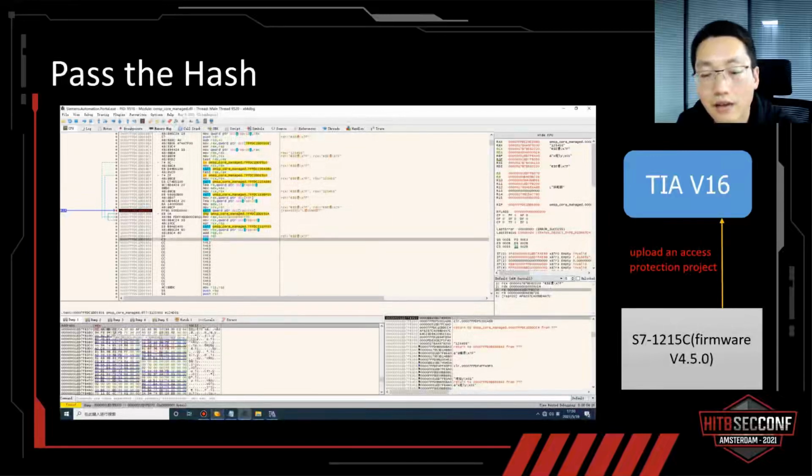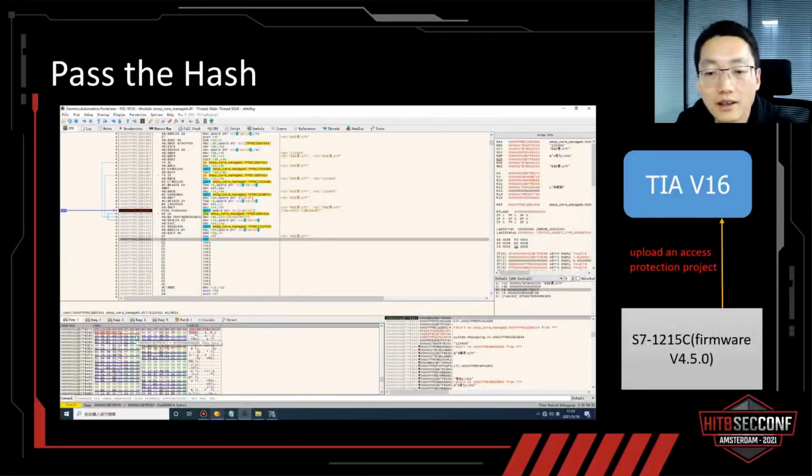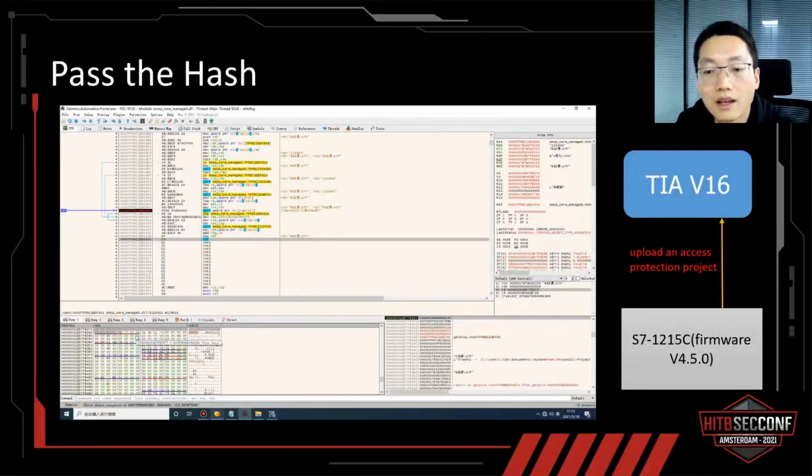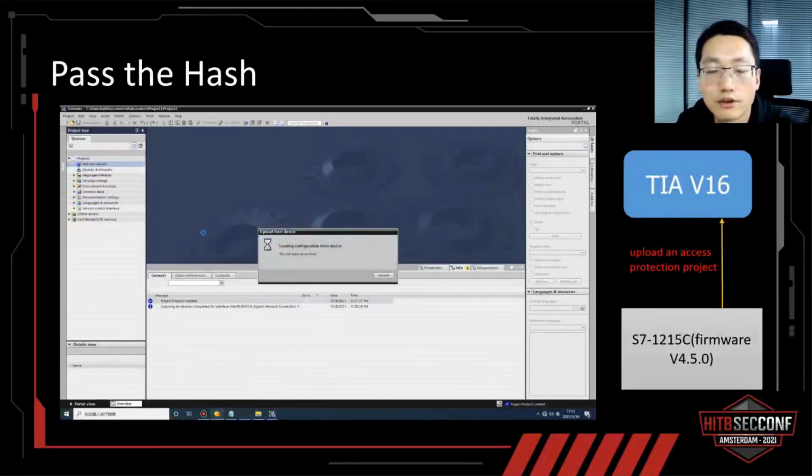Now, we have successfully used the attack to bypass the protection and can then perform the desired actions like uploading applications, stop and run the PLC controller.